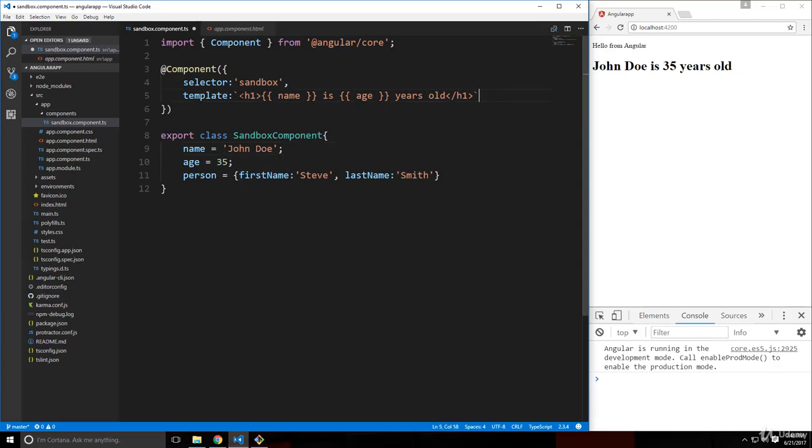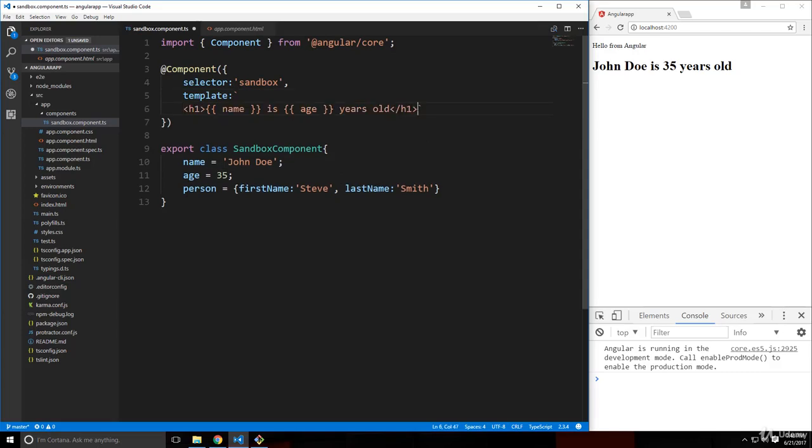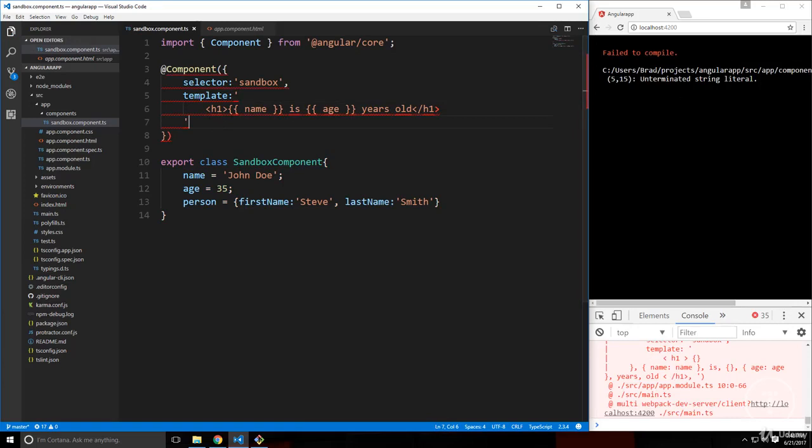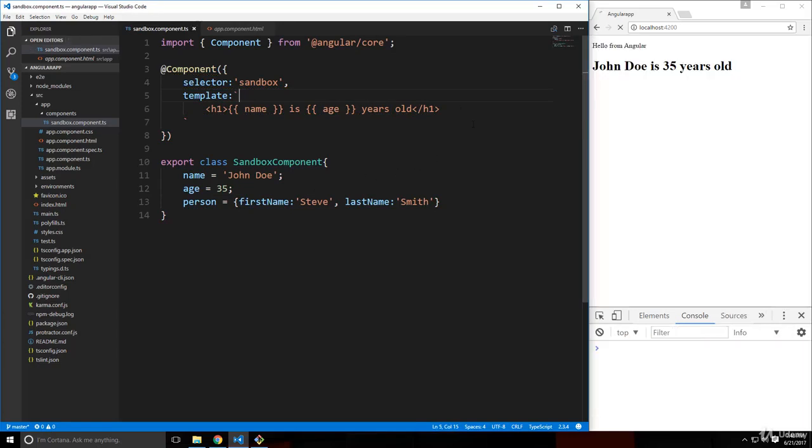Alright, but if we wanted to output this, let's put this on a new line, and we can do that because we're using template strings. We're using these backticks instead of quotes. If I were to put a single quote here, you'll see right away, even the editor is going to give us an error. And if I save that, you'll see failed to compile. So you want to make sure if you're going to use multiple lines like that, that you use backticks.